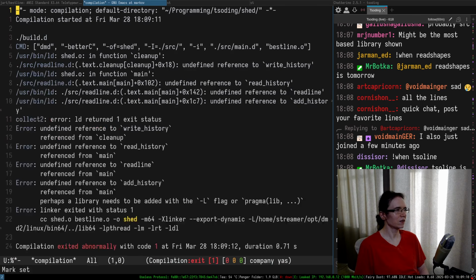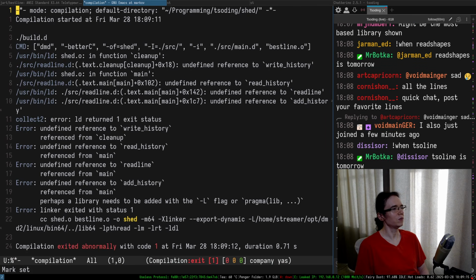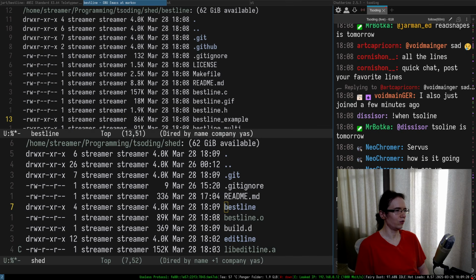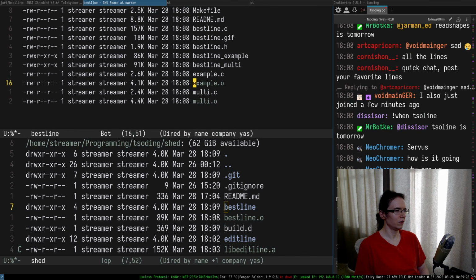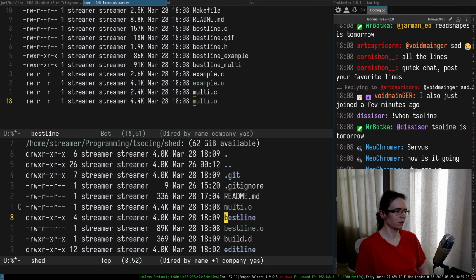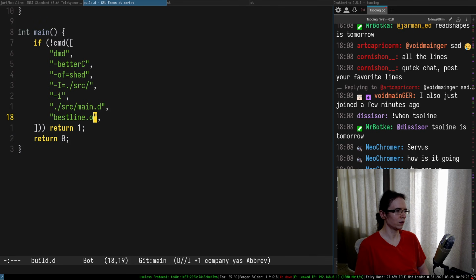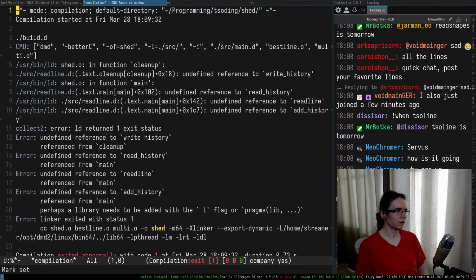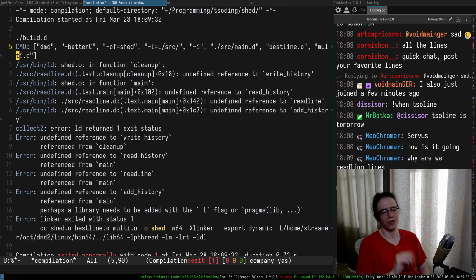Ah, fuck. It's not a drop-in replacement though. Or maybe let's try to take all of the .o files that we have in here. Right, so there was also multi. Alright, let's put it in here as well. Multi. Not a drop-in. Okay, so as already said, it's not compatible with GNU Readline.